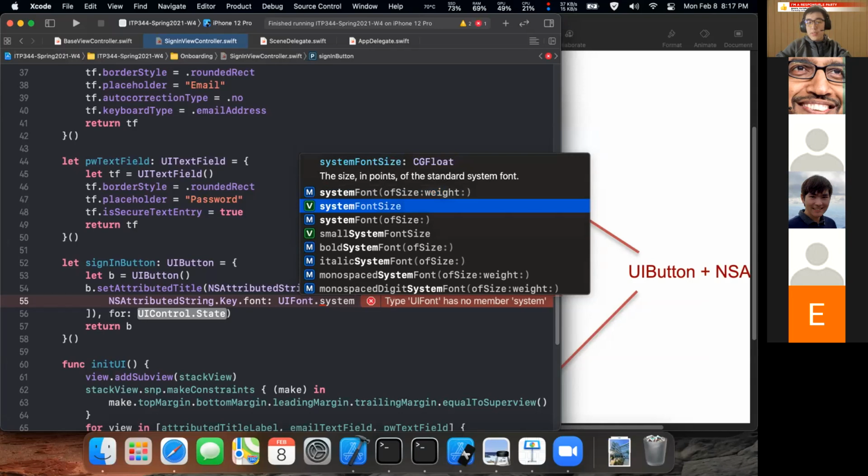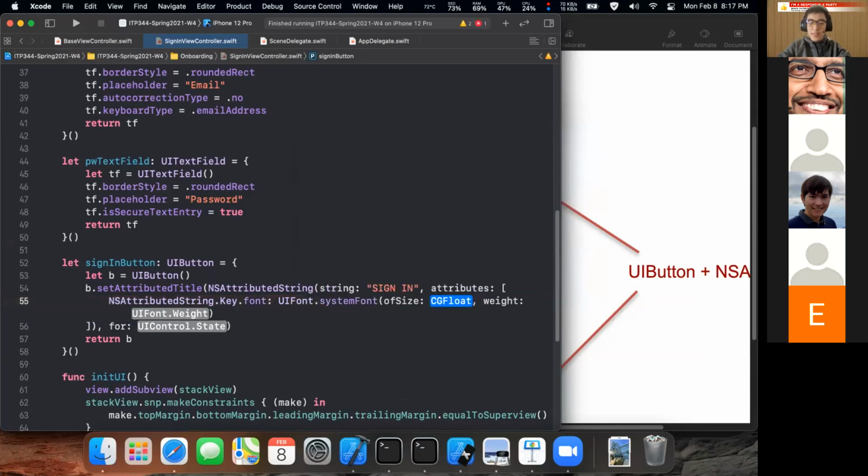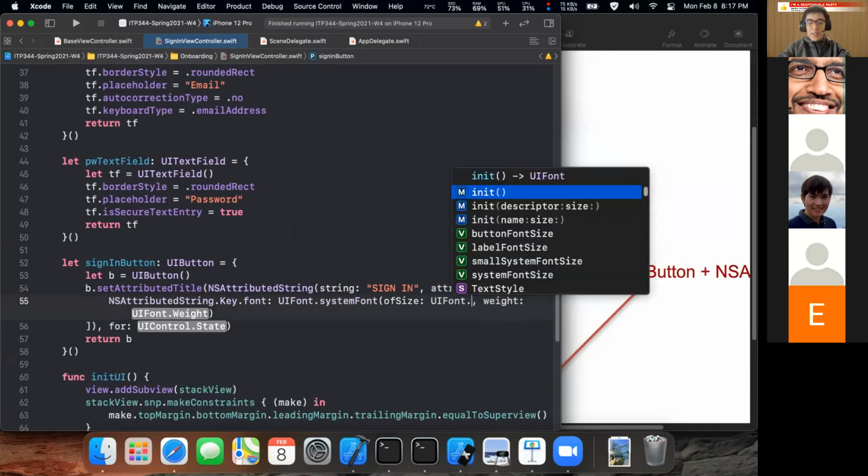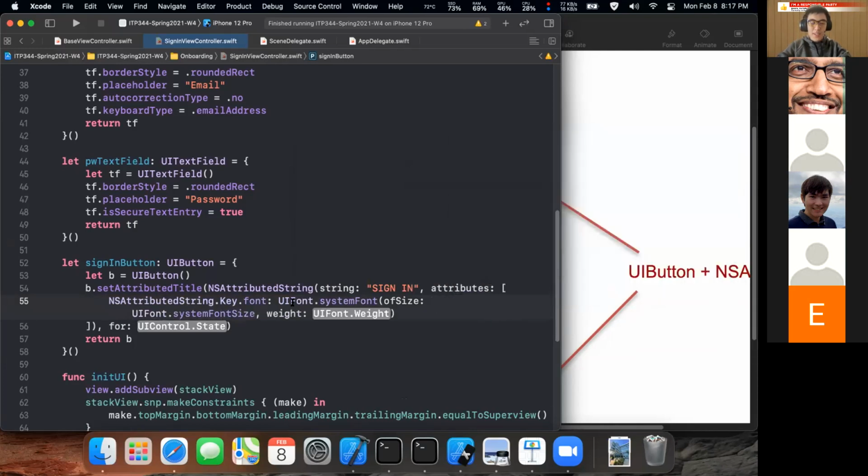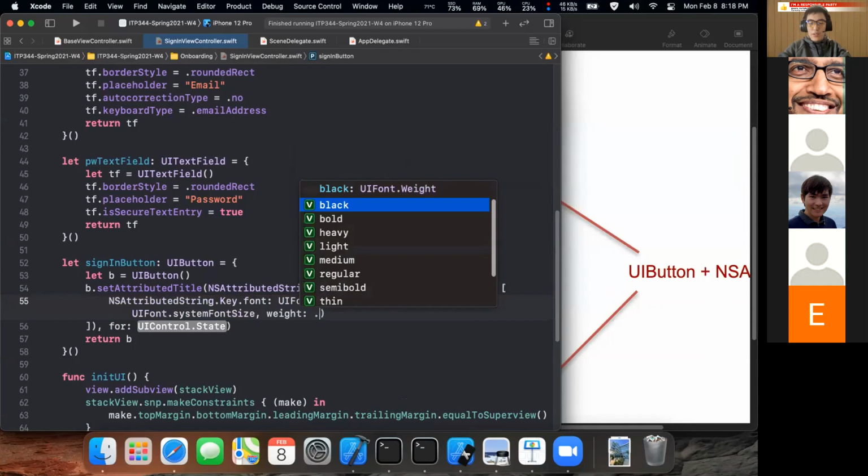But you see there's also a system font size variable that you can use, right? So it's just "of size." I'll just do UIFont dot systemFontSize. I don't know why they didn't make this an optional argument, but it is what it is. And weight, I'll just do regular.